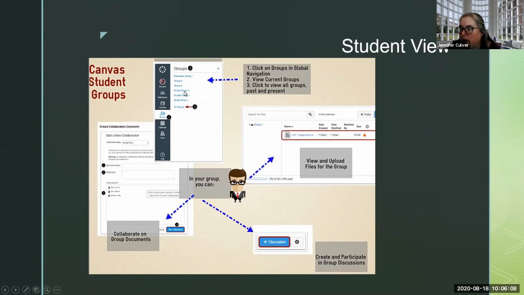So there's my project group 1. And so my student can then go to project group 1 and go into that group area. And in that group area, the student can upload files for people to review, start new discussions, create collaborative documents. They can create announcements for each other as well. So once they're in that space, there's a lot of opportunities for students to work together.